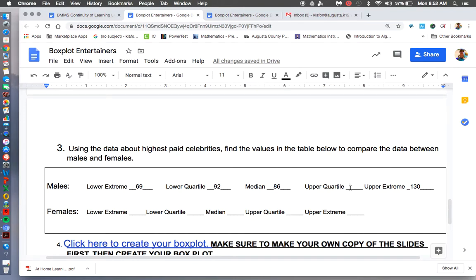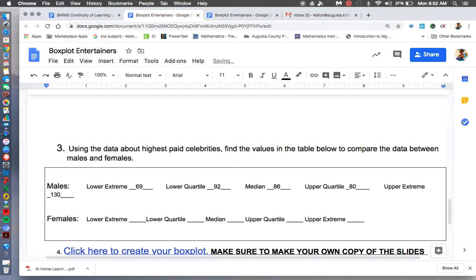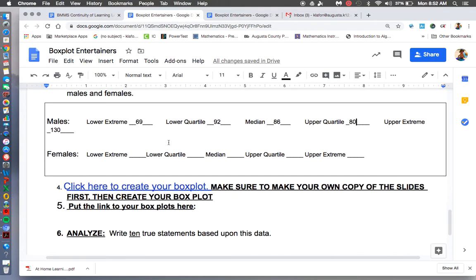So the median of the upper half of the data, or the upper quartile, is 80. So now those are all the data points that you need. You'll do the exact same thing with the female celebrities. So once you get those numbers for the females, then you're ready to make your box plot.